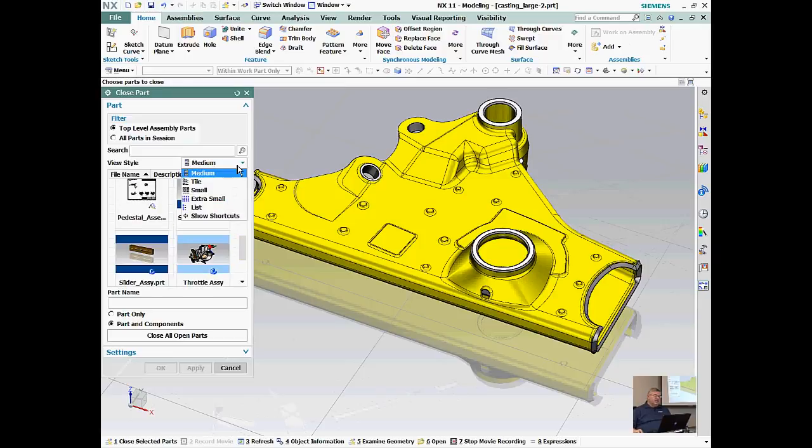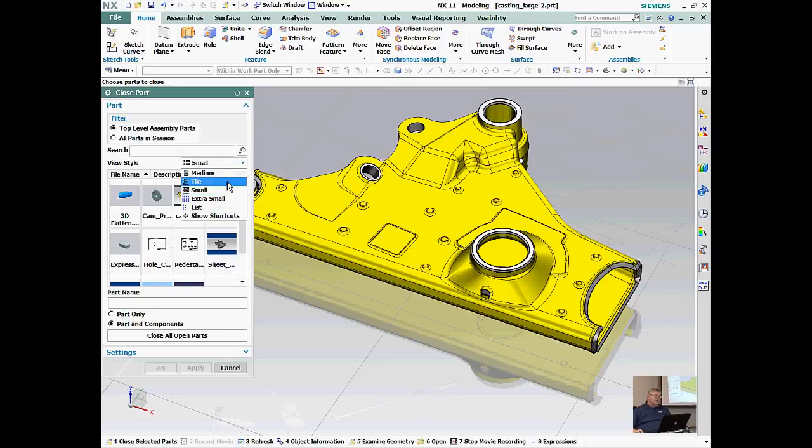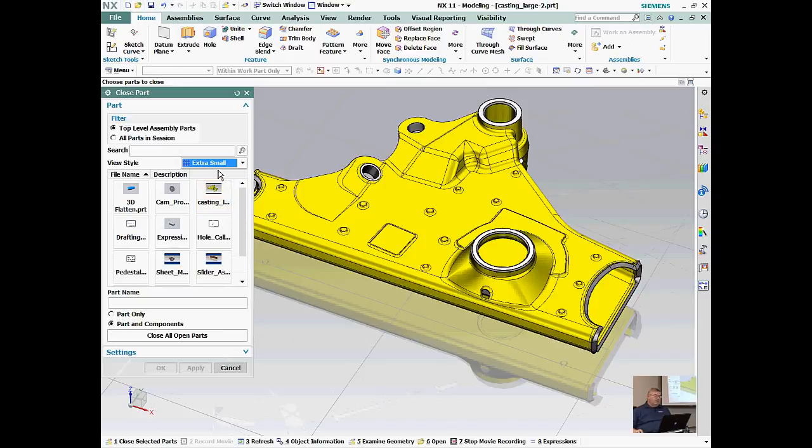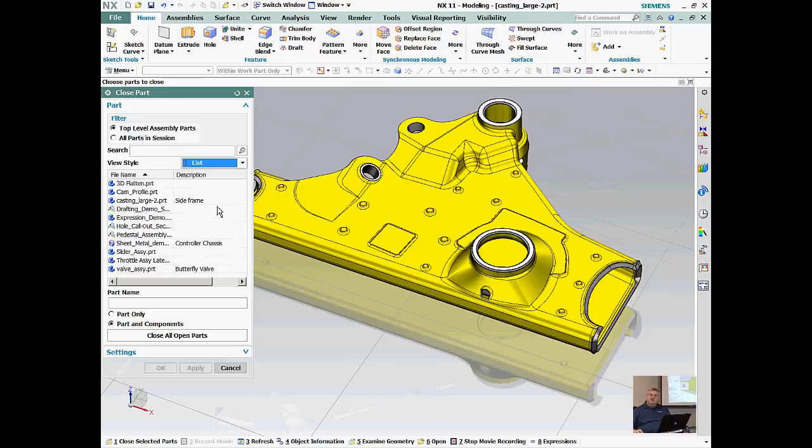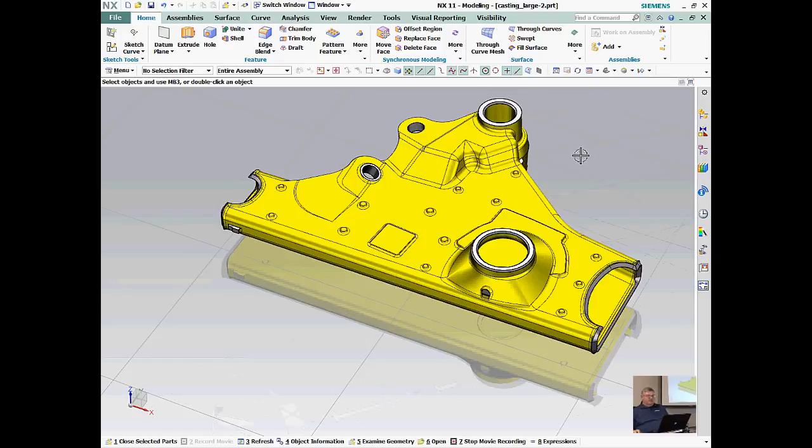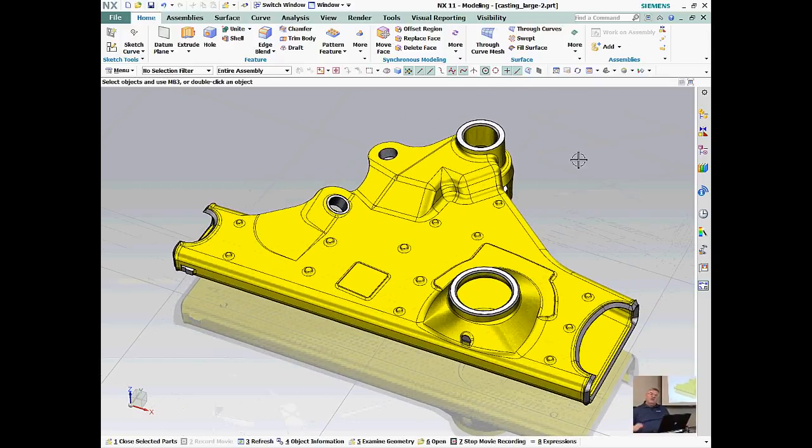This is a medium icon. I could have small icons. I could even have extra small icons, or the list, which is the default. But again, we're trying to provide you an easier way to understand which part you're working with here. So let's take a look at this part here, because there's another change to another aspect of the user interface that we've done, and that is what we call the information window.